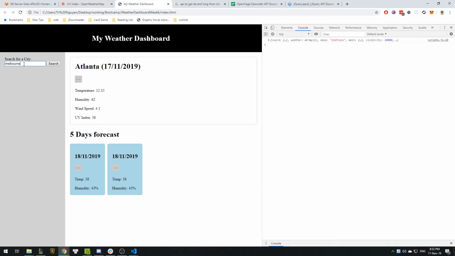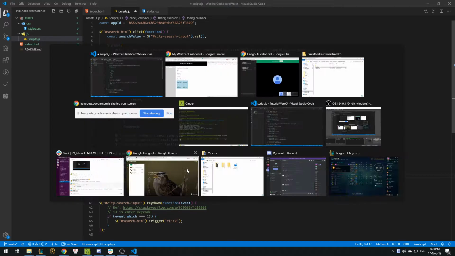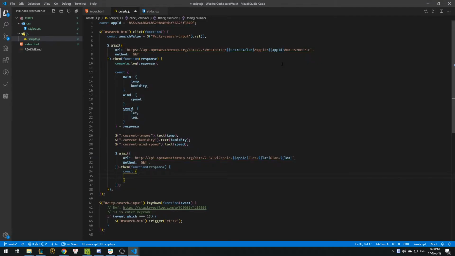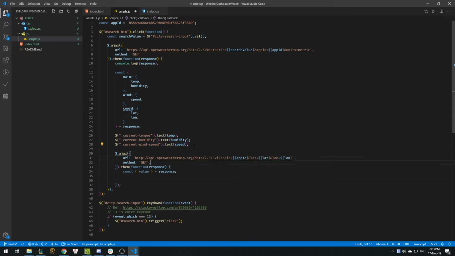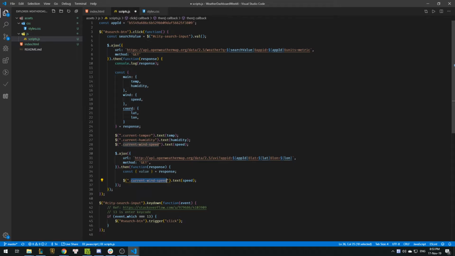Melbourne, hit enter. Alright, so I have a lat, I have a long, I have a value. So let's get it out. So const, again we destructure, right? This is our response object and we only care about the value here. So we're just gonna say const value equal to our response. That's it. And we're gonna copy this to here, and our new class is this. So we'll replace it here with the value.